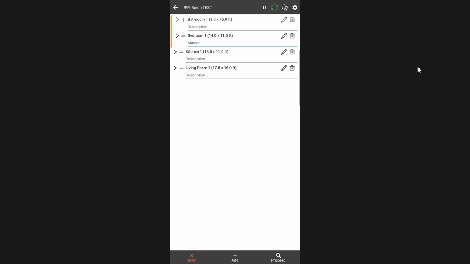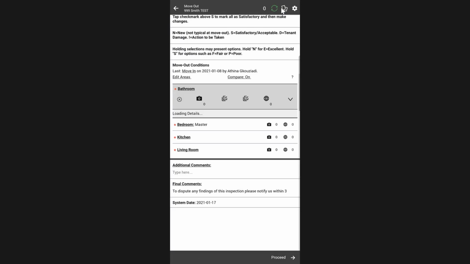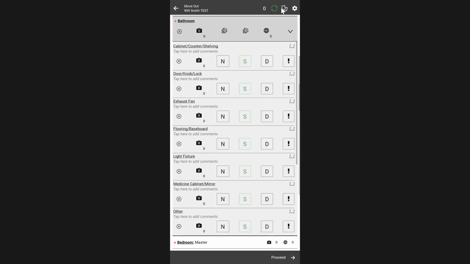And then we would hit Proceed and Save. But for now, let's go back to our inspection. Moving on, let's take a quick look at our condition table. Here under bathroom, we have all the details associated with this area.